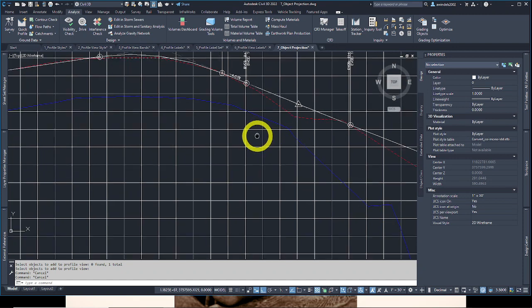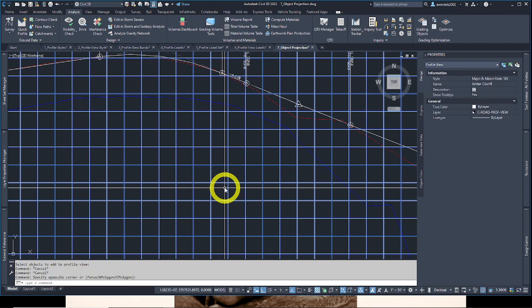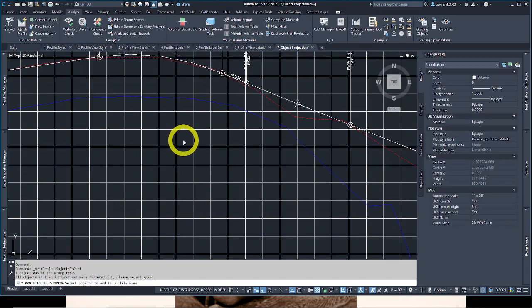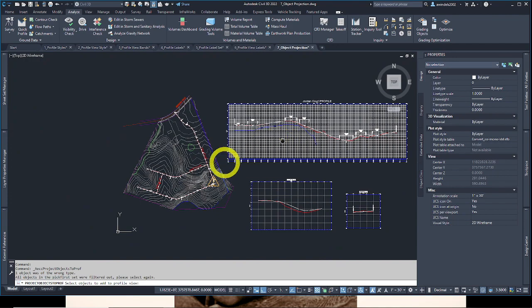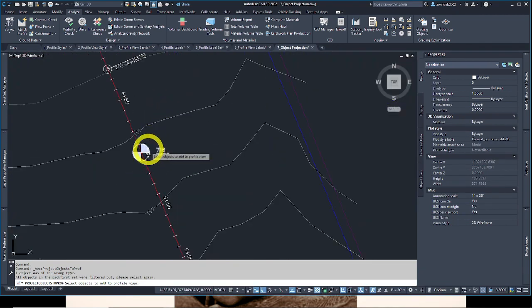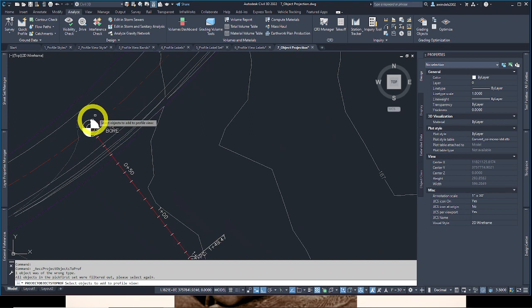So let's pick the profile again, and let's go back again to project objects to profile view on the ribbon. Give it a second. Let's look for these bore locations. So these are bore location symbols. They're points that are going to get bored into the ground, and they are where you're going to take geo samplings.